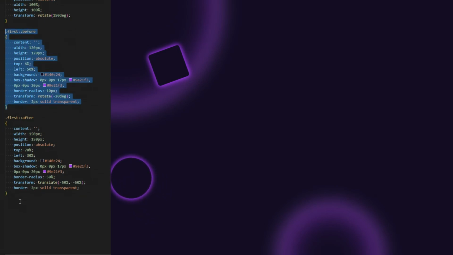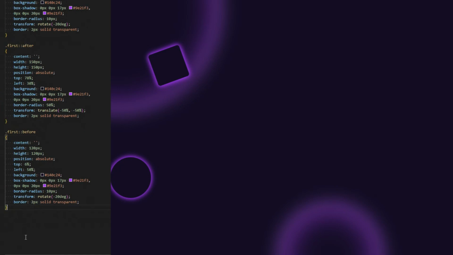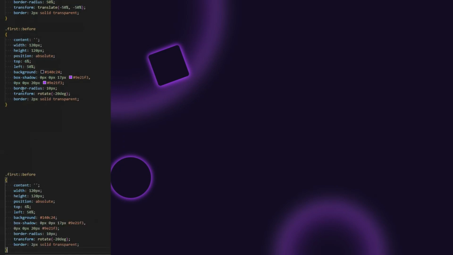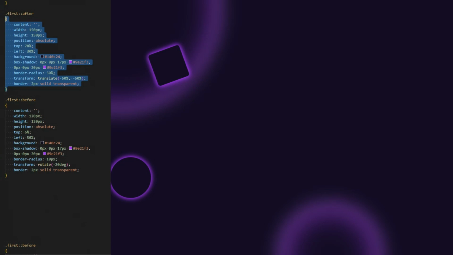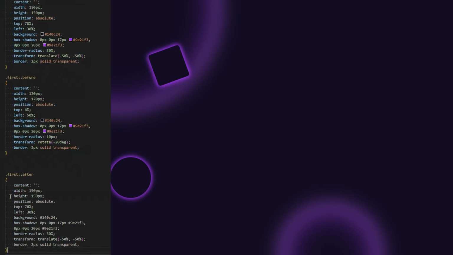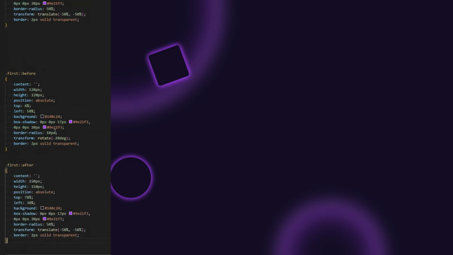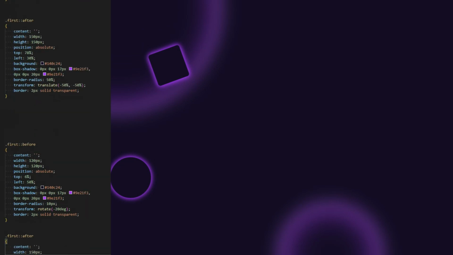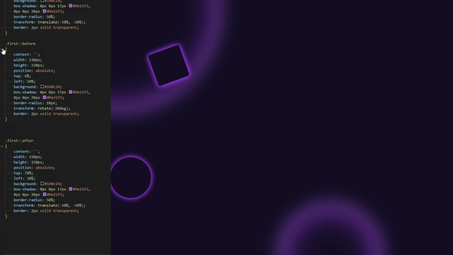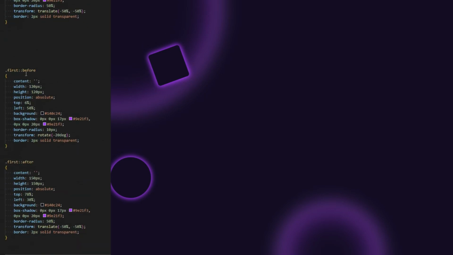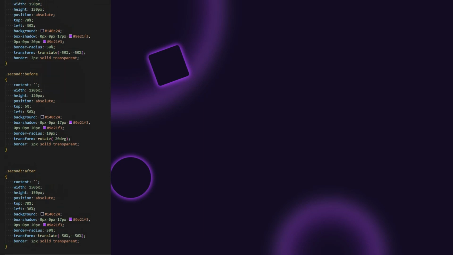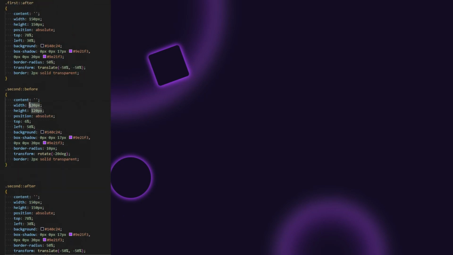Now good. Now copy this first before, paste it 2 times. Okay. And now copy this after and again paste it 2 times. Now let's change the name. This be the second, and this be the third. Okay, for second before, width and the height be 200 pixel. Top and left be the same. No need to change the position.